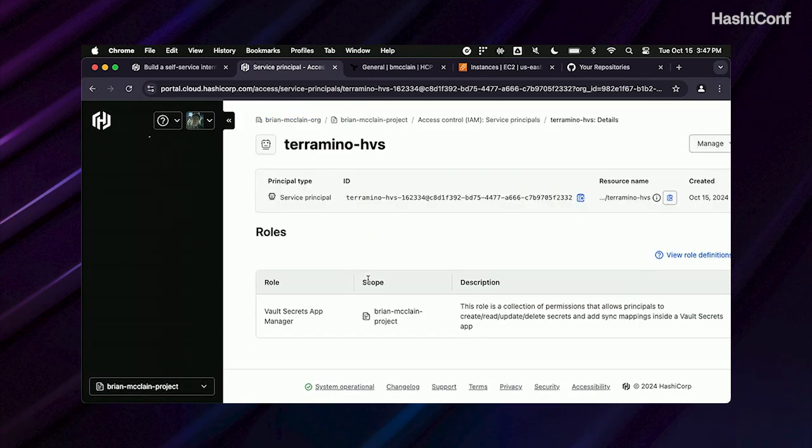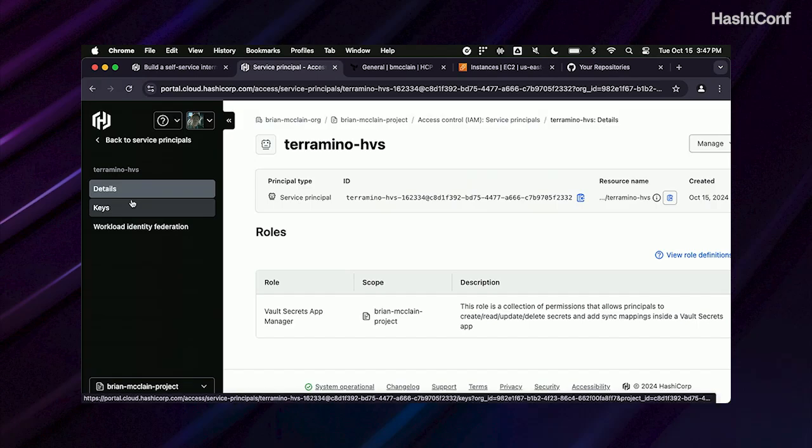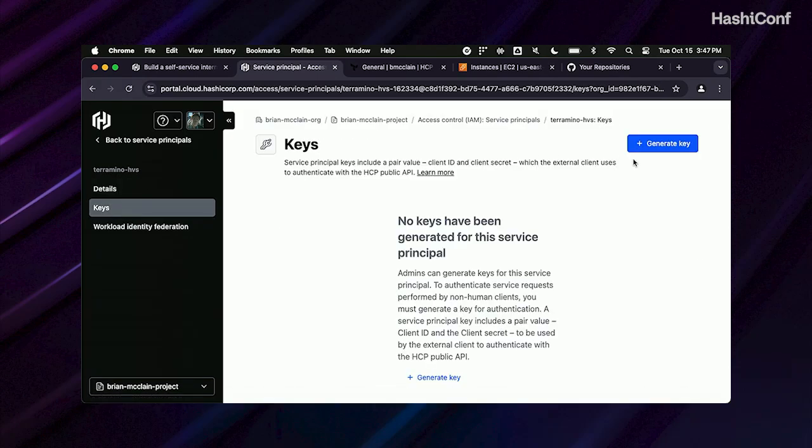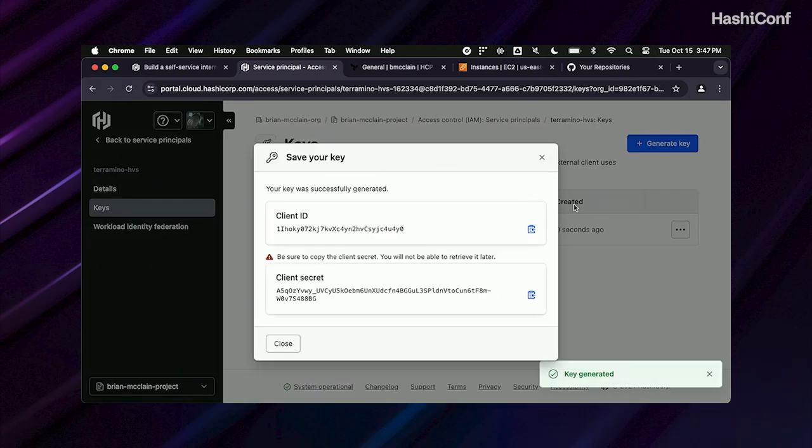I'll create that service principal. And then we'll generate a key pair for our application to use. So I'll choose keys, generate key, and I'll leave this tab open. We'll refer to this, so you might also want to copy this down, or you can leave this tab open.